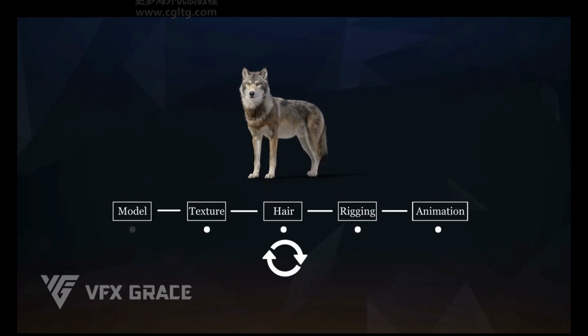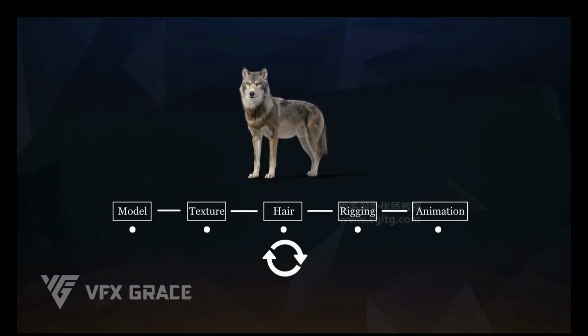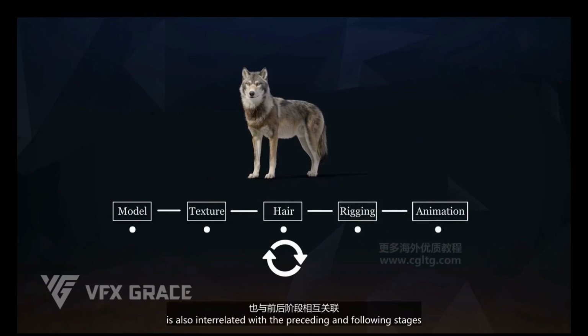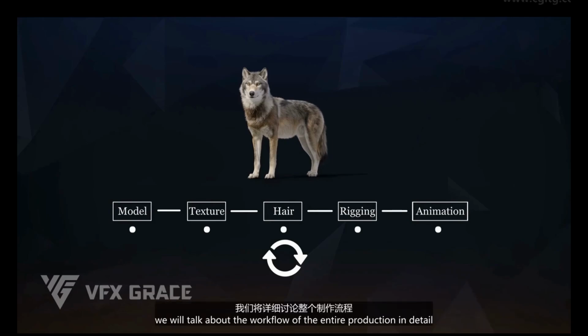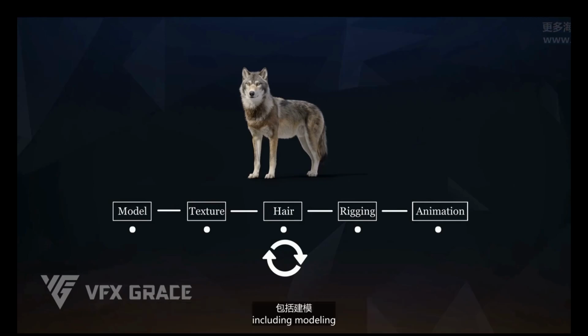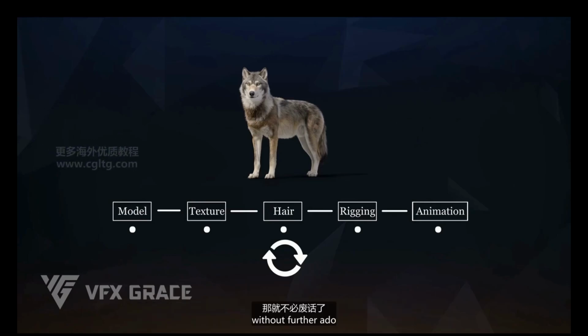For example, modeling is the initial stage of the work. It carries the textures, hair, rigging, and animation, so the mesh should be compatible with the later stages. Similarly, each subsequent stage is also interrelated with the preceding and following stages. In the later episodes, we will talk about the workflow of the entire production in detail, including modeling considerations that can effectively streamline the subsequent procedures. Alright, without further ado, let's get started.